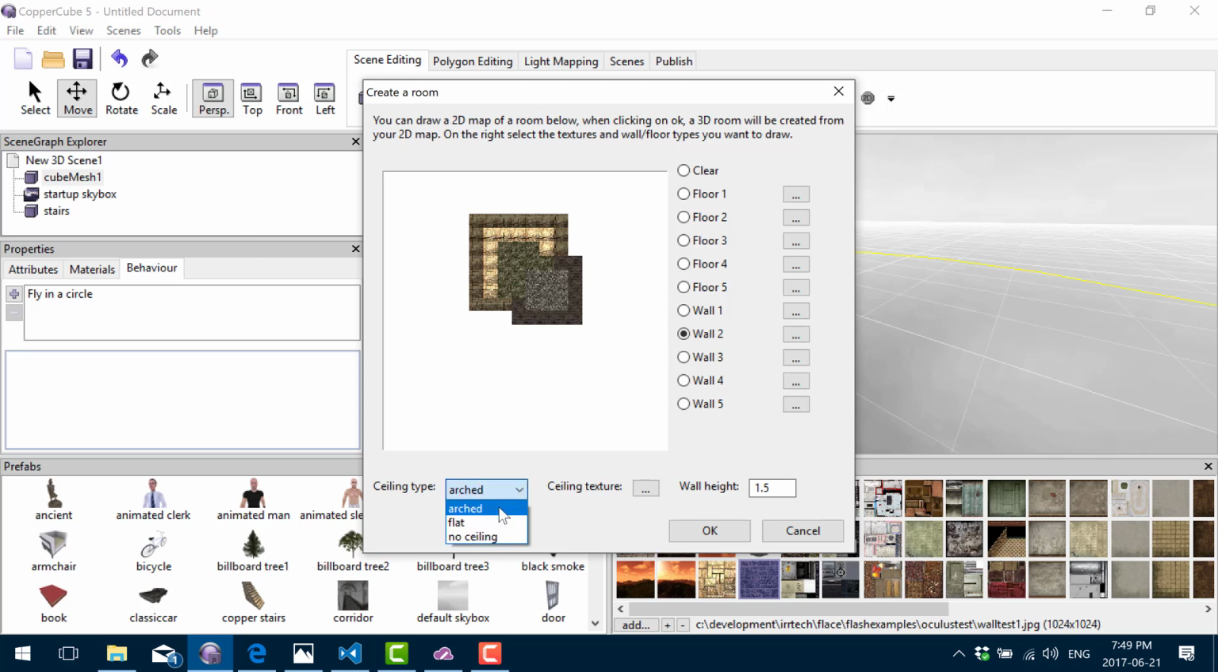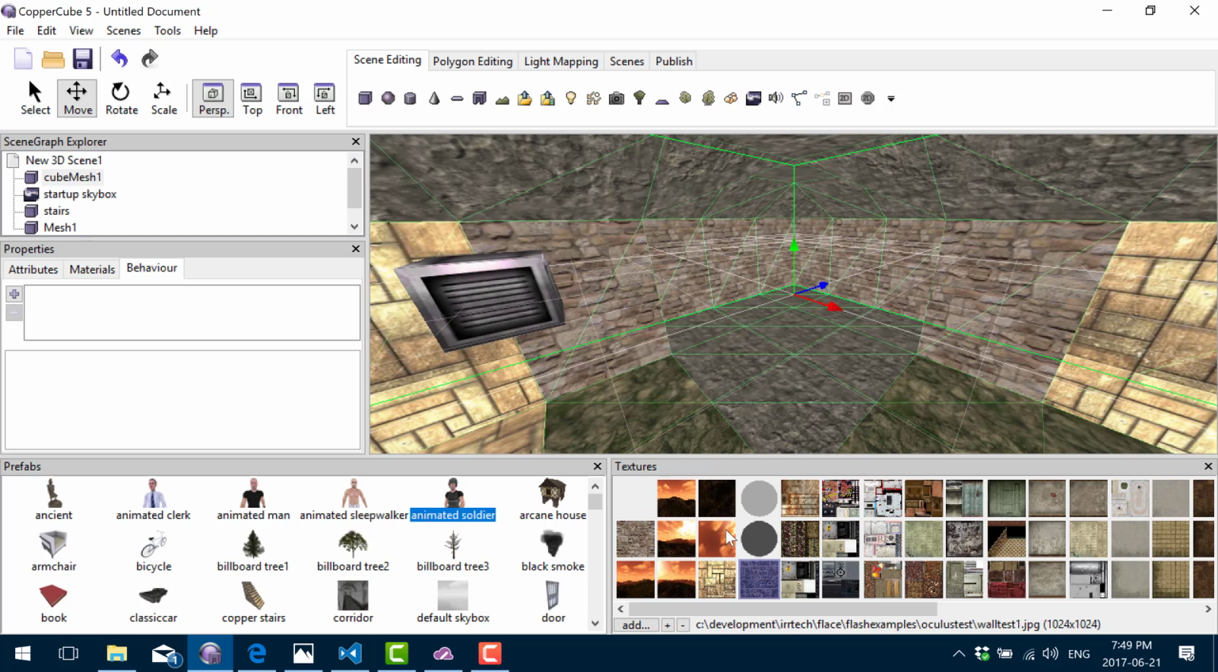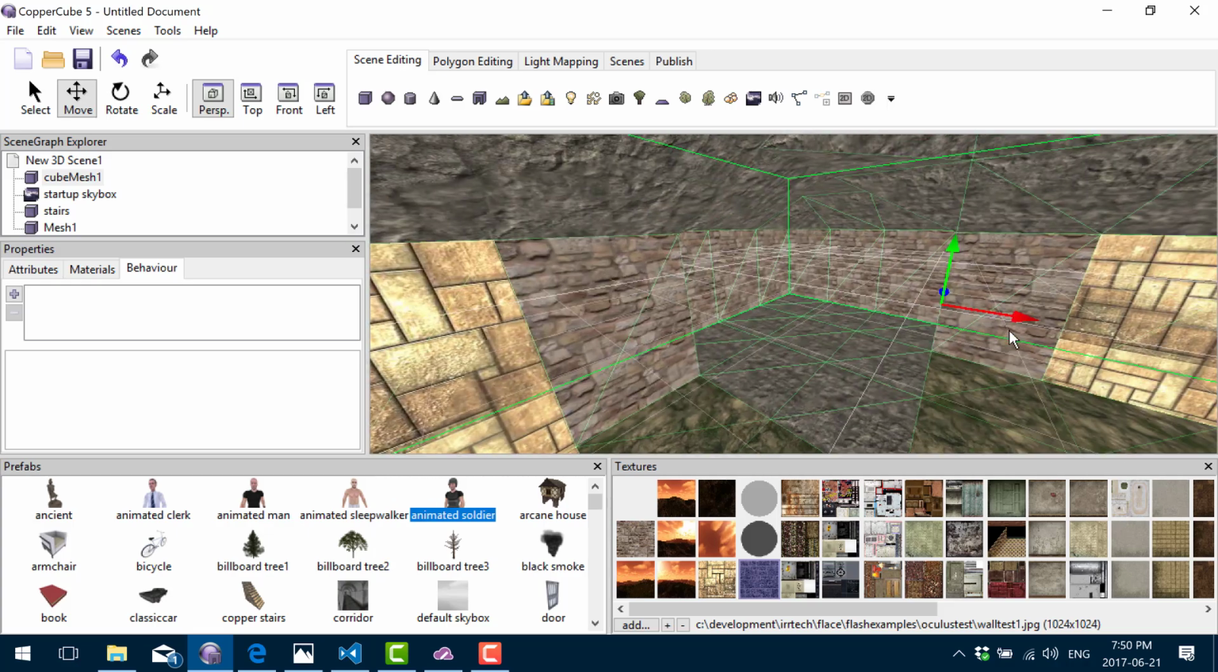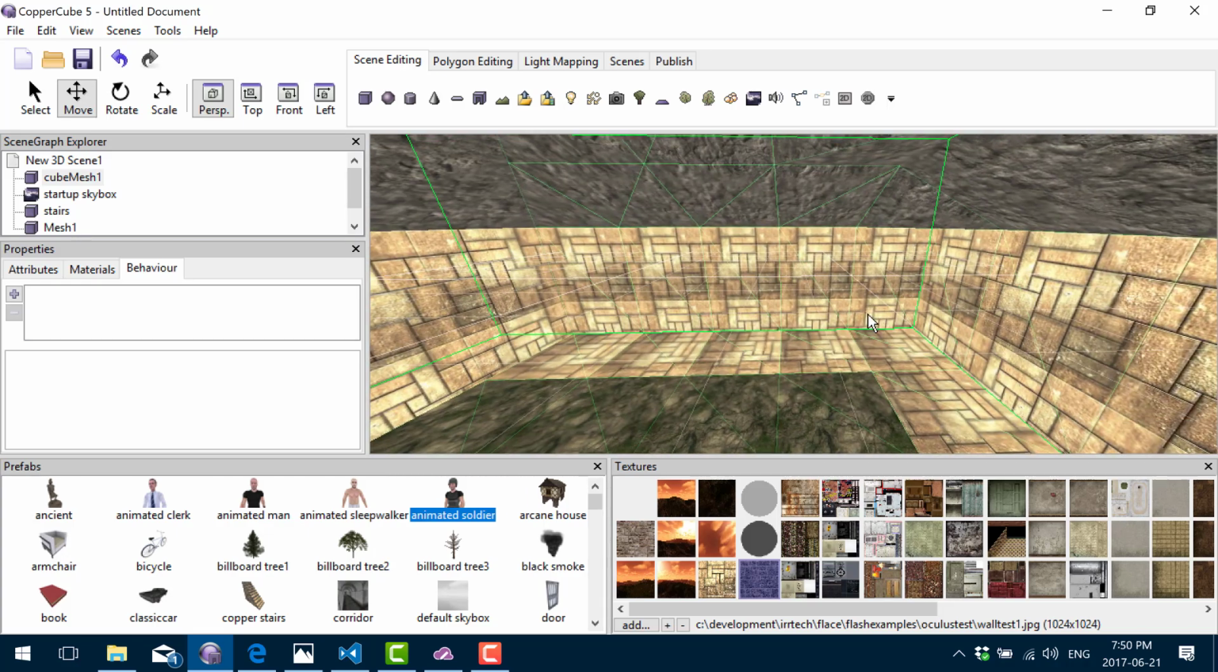We can pick how we want our ceiling to be created. We'll go with an arch ceiling. You can change the texture for the ceiling and how high the walls are going to be, and then just go ahead and click OK. And boom, a quick and simple room was created for you. You can see the mesh was defined, the vaulted ceiling, the different textures for the floor that we used, and so on. So a very, very quick and simple way to create interior spaces.